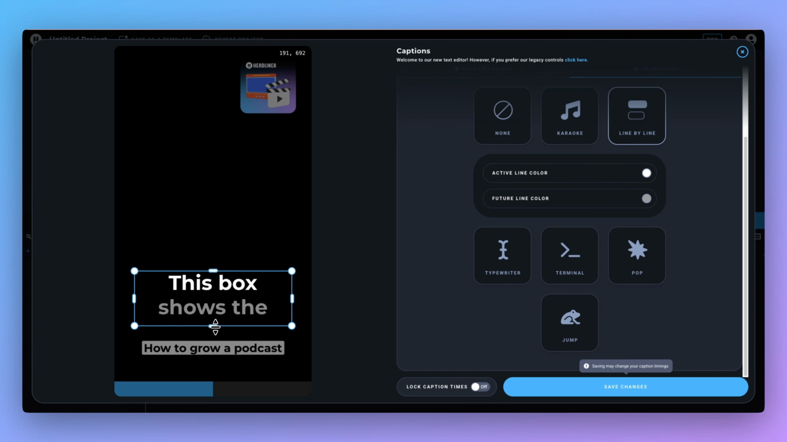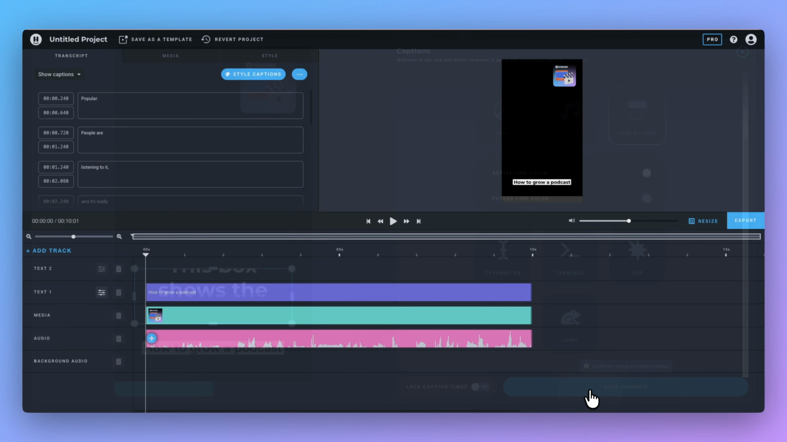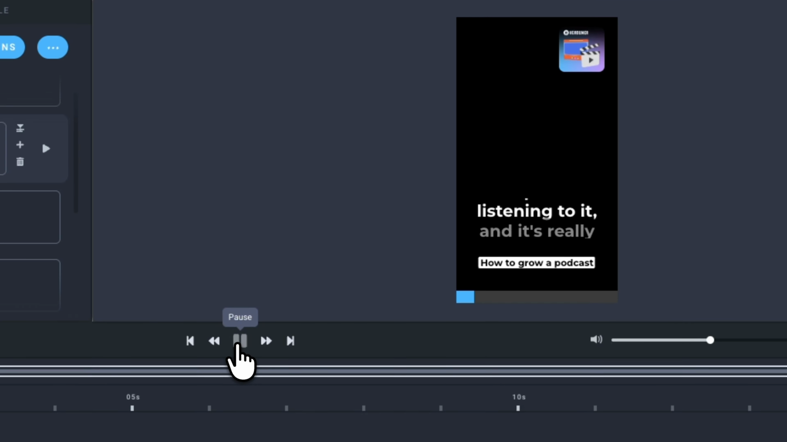So I'm actually going to do this one since it's new, our lovely little line by line feature. That's a super exciting animation that we just added. Once you're happy with how things look, you're going to go ahead and just click Save Changes, and then we'll go ahead and preview everything super quickly. And there you go.